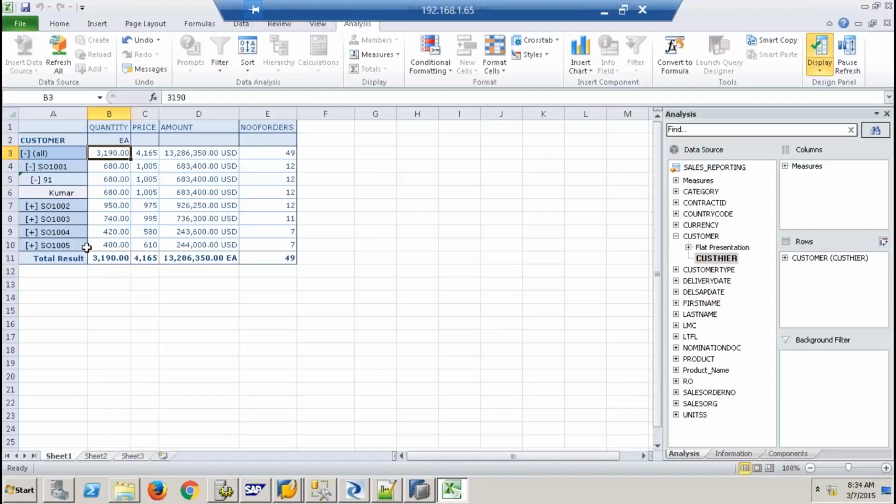See, HANA can be exposed with two interfaces, MDX or SQL. If it is the MDX interface, it can consume the hierarchies built in HANA. If it is the SQL interface, you cannot consume the hierarchies. You have to recreate hierarchies in the BO universe again. So this is one kind of reporting on that view.